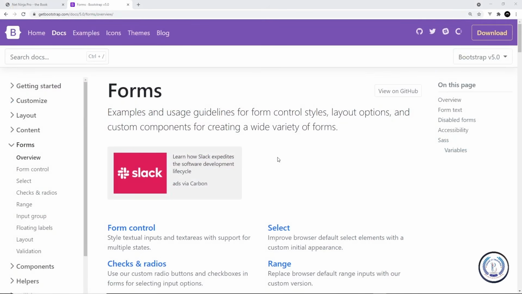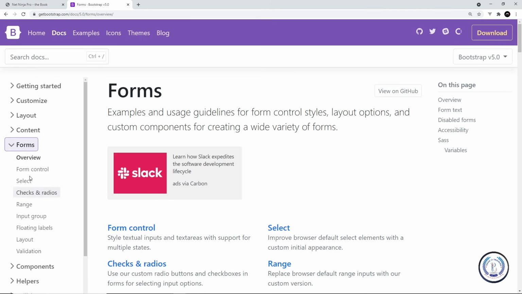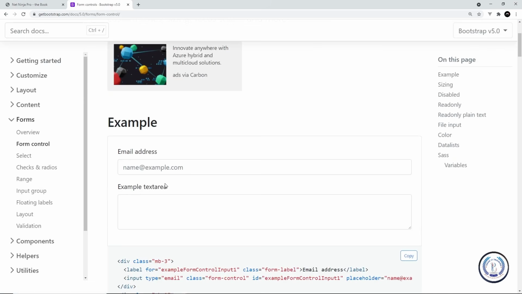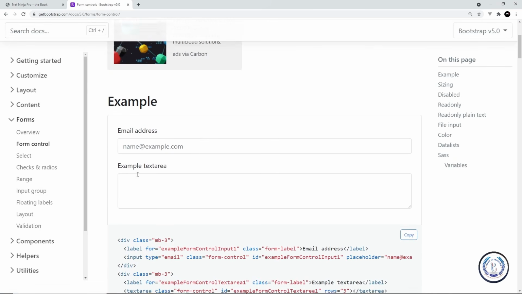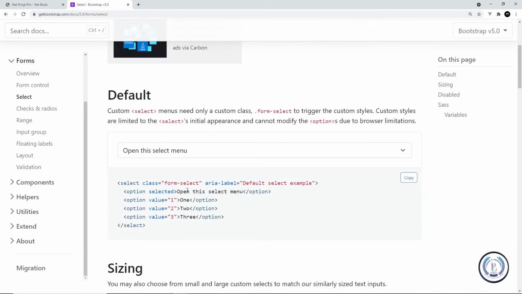Alright then gang, so the next thing we're going to look at is forms. Now forms in Bootstrap have had a bit of a revamp in version 5, and there's actually now a dedicated forms section in the docs. Now a lot of the classes are the same as before, and they're still pretty simple to use. Form controls are for input fields and text areas, and there's a section on select drop downs and a bunch of classes we can use for those. Checkboxes and radio buttons, etc, etc.